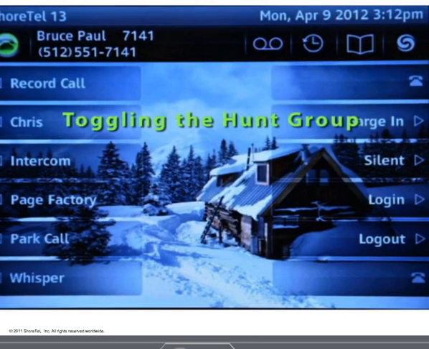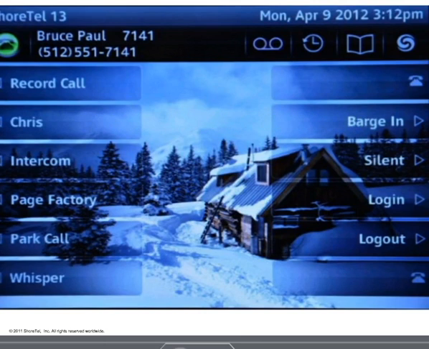Toggling the hunt group. A hunt group refers to the method of distributing phone calls from a single PSTN number to a group of salespeople or agents. You can toggle the hunt group standing between the busy and not busy status by simply tapping on the hunt group button to make yourself available.